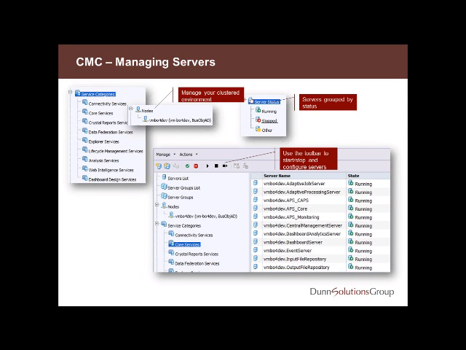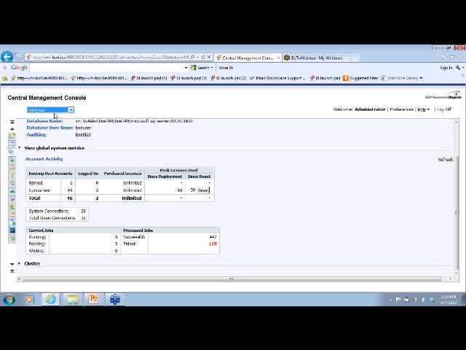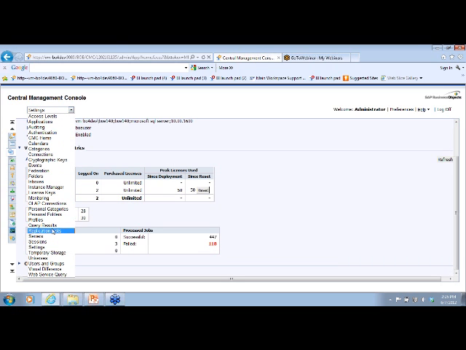Okay, so when we navigate to the servers in our Central Management Console on the web, we can view our servers by service categories, by status. We could also, if we had a clustered environment, view our servers by nodes. So let's go back and see what it looks like in CMC. I'm going to find my servers here.